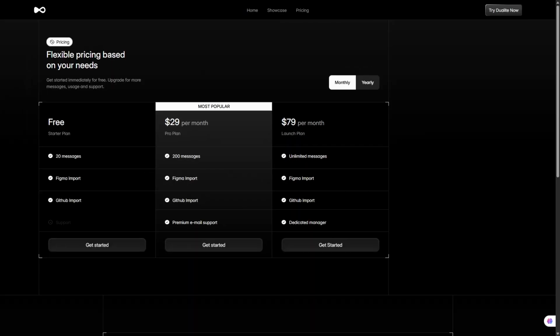Now, no tool is perfect. Dualite does require some technical knowledge, especially when integrating APIs or debugging advanced features. For larger, production-level apps, you may still want experienced developers to refine the code. As for pricing, Dualite offers a free tier so you can test it out, and a pro plan that unlocks faster builds, bigger projects, and advanced features. The pro version is especially useful if you're serious about using Dualite for professional work.